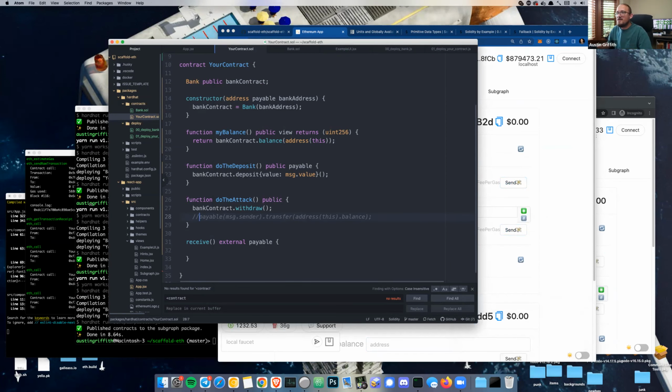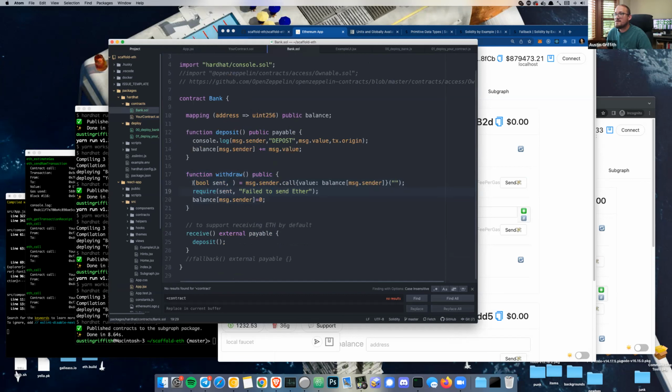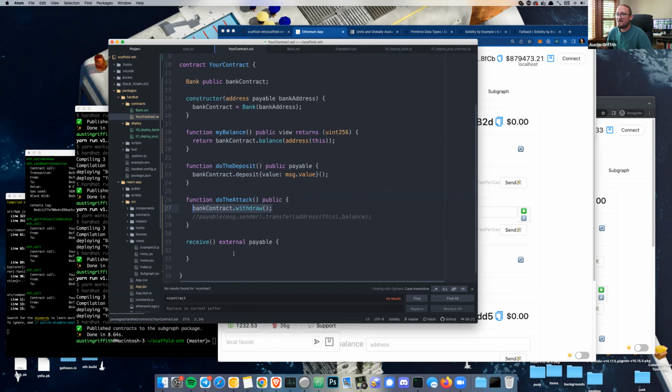Okay, here we go. We want to call withdraw. And when we call withdraw on the bank, it is going to immediately send us our balance. And what happens when they send us our balance? It's going to call this receive function, right? Ooh, interesting. Okay, so let's see here. What if we did just one more of these?